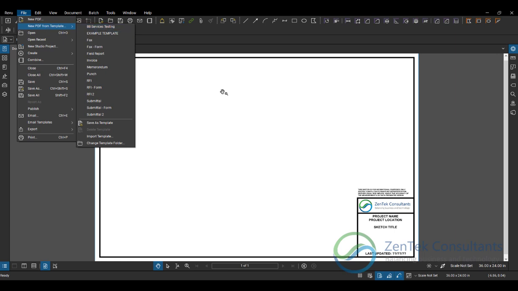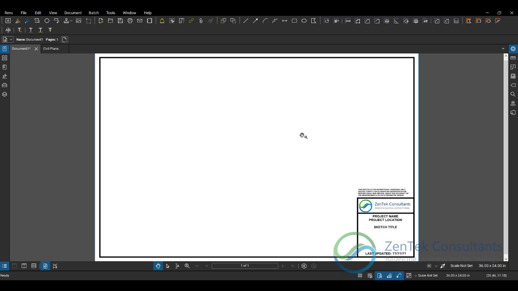And the idea that I want to talk to you about today is using these templates to create standard borders and sketch markers and really whatever else you need to work with on a recurring basis. So let me show you what I mean.